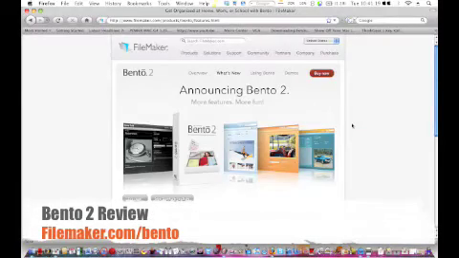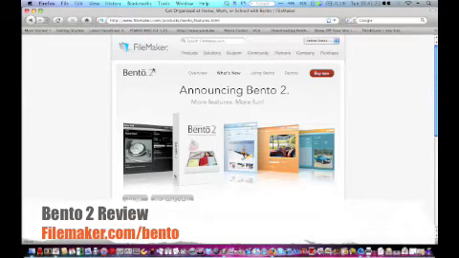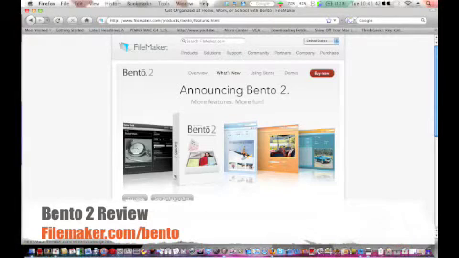Hello. This is a review on Bento 2, which is the next version of Bento, released by FileMaker. And you can get a 30-day free trial from FileMaker.com/Bento, and they'll redirect you to this page. So you can just click Try Now here, and it'll ask you a whole bunch of information, like name, email, address, date of birth, something along those lines.